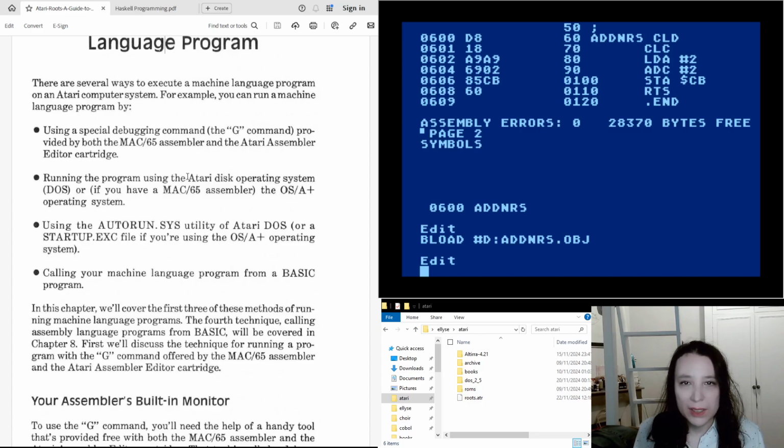Running the program using the Atari disk operating system, DOS, or if you have the Mac65 assembler, the OS/A+ operating system. What is that? I have no idea what that is. Run using the autorun.sys utility of Atari DOS, or a startup.exe file if you're using the OS/A+ operating system. Calling your machine language program from a BASIC program. Wow, there are so many ways. That's kind of insane. I feel like I should write this down, no? Where's my little thing? Here we go.